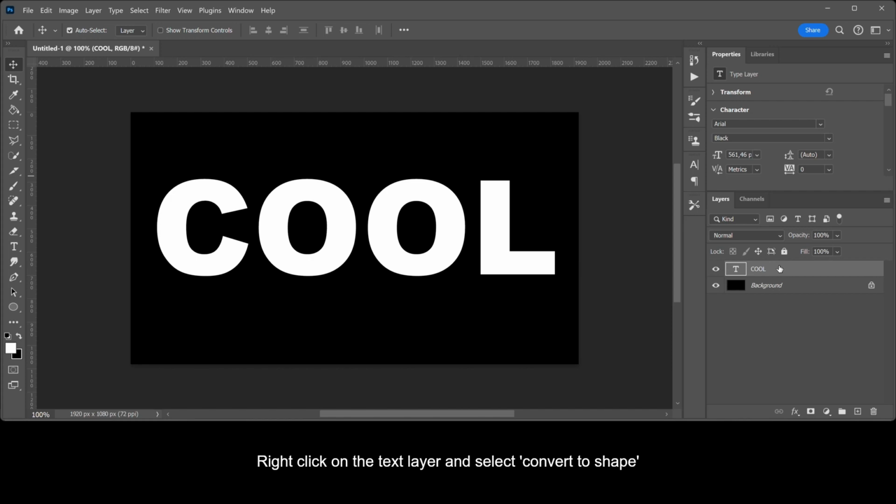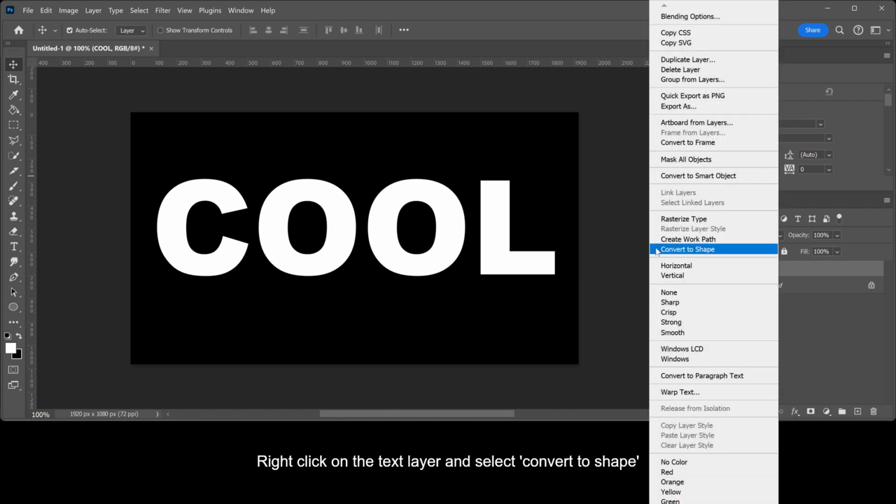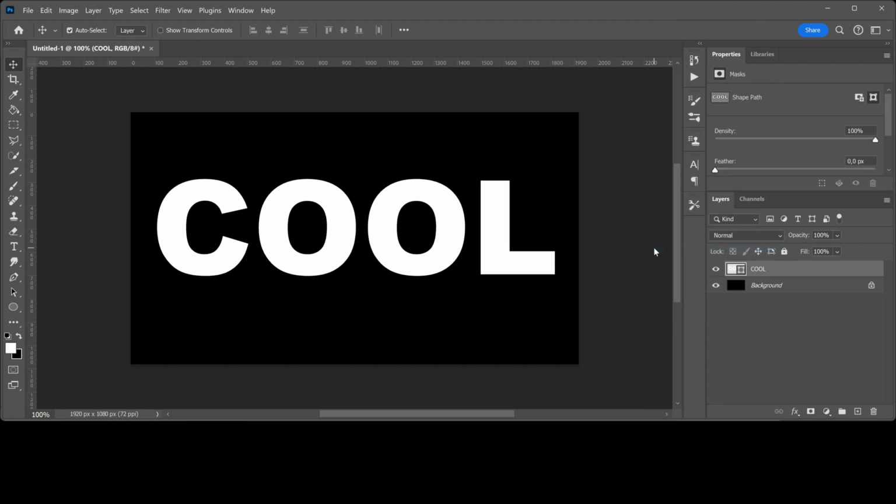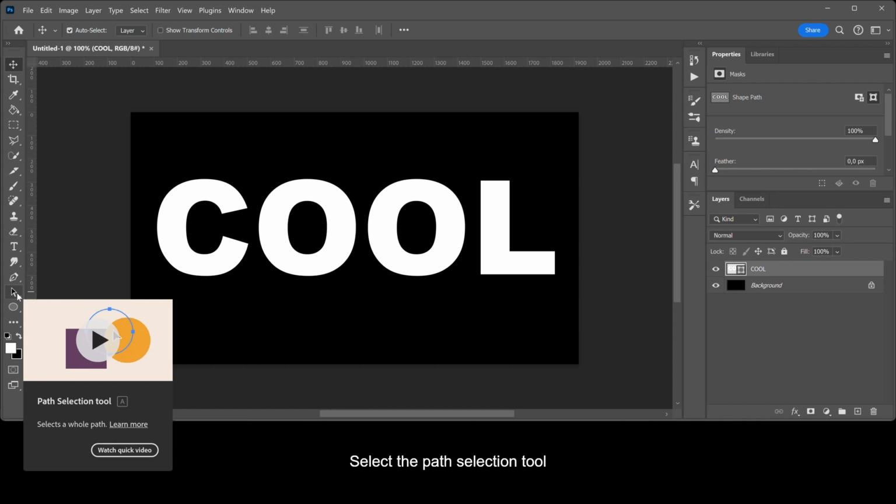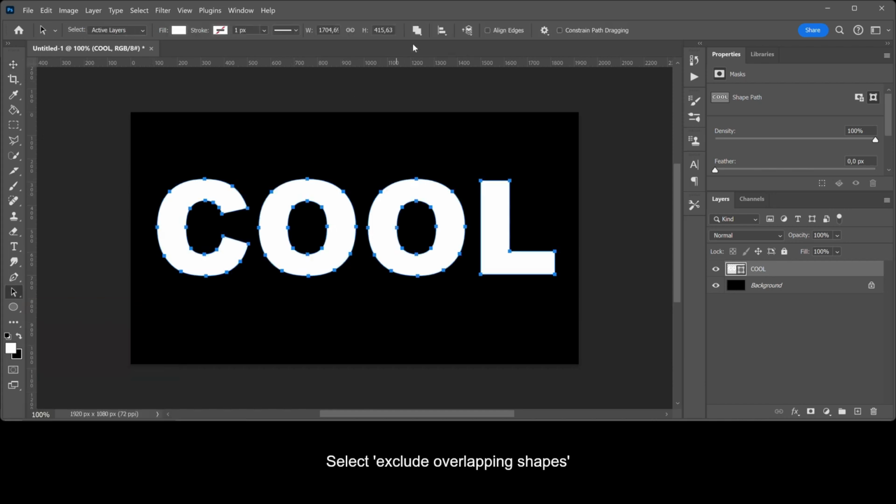Right-click on the text layer and select Convert to Shape. Select the Path Selection tool. Select Exclude Overlapping Shapes.